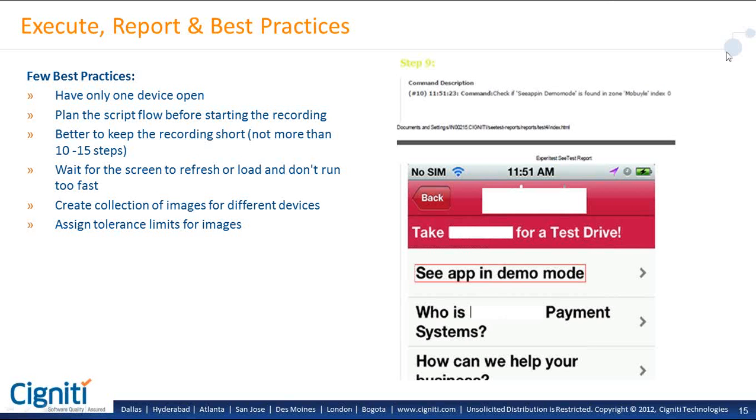So here are a few best practices that we should follow while automating this. Basically, you always try to have only one device open. Don't try to have multiple devices, and also keep the recording short, not very lengthy. It should ideally be between 10 to 15 steps. Plan your flow before you start recording, create all the collection of images that you want to create, and then do the recording and execution.